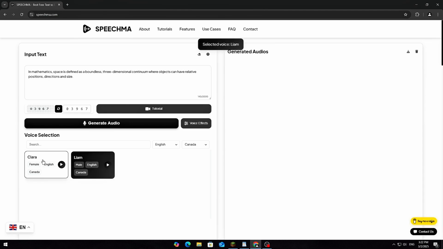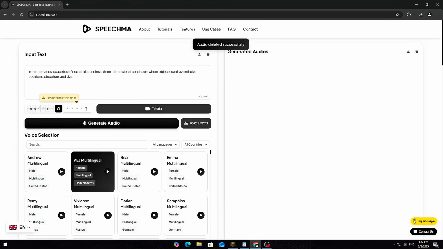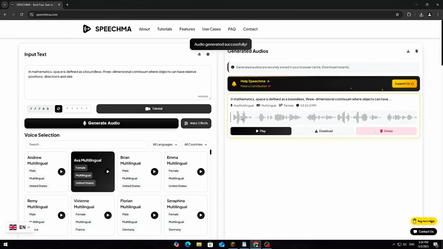Tip: if you're making content for YouTube, TikTok, or presentations, try out different voices to see which one sounds the most engaging. Once you've entered your text and selected the voice, just click the Generate Audio button. SpeechMa will now process your request and generate a high-quality AI voice based on the settings you've chosen.